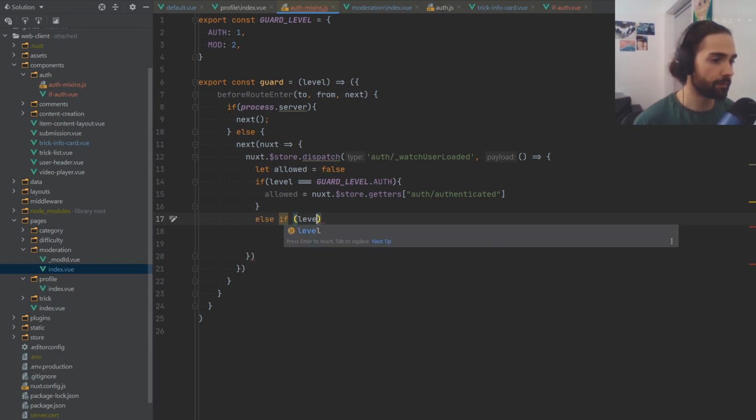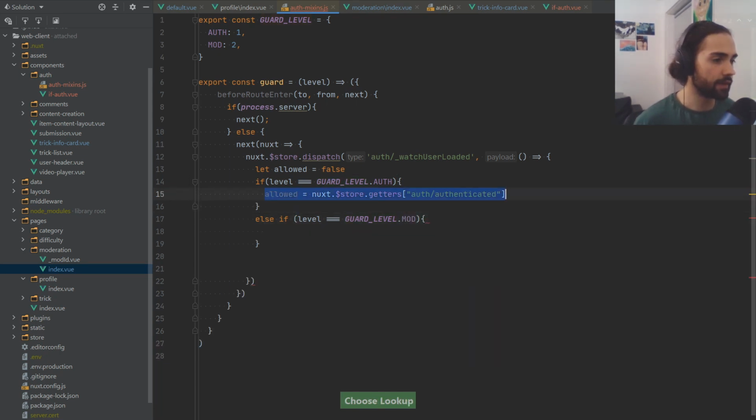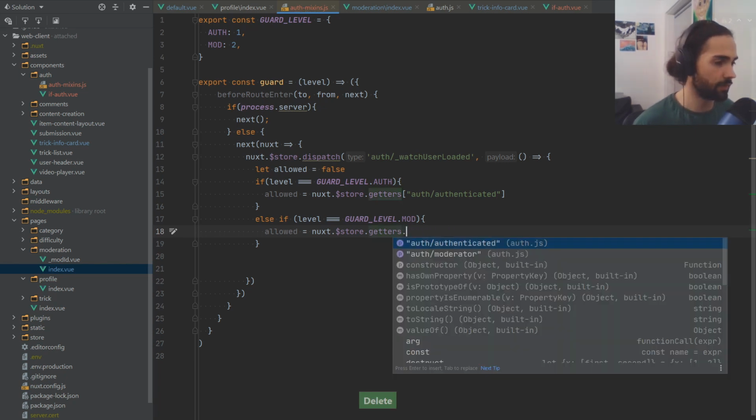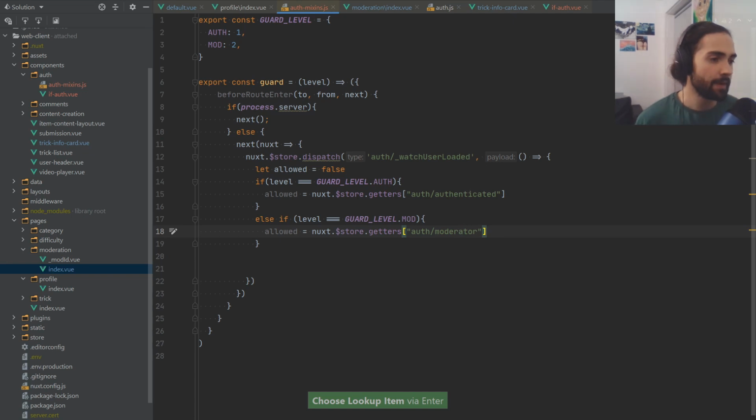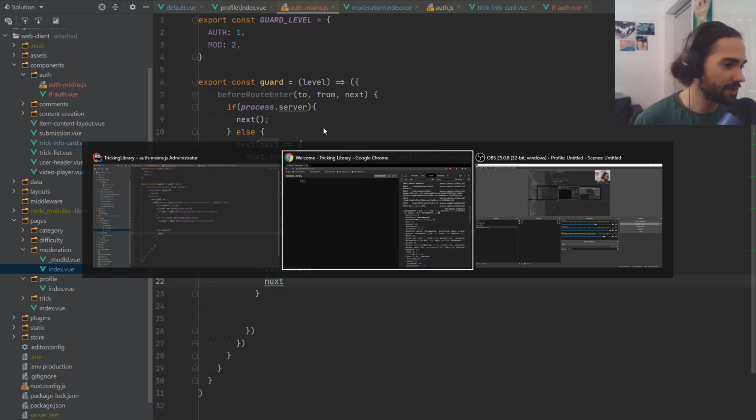If level guard level mod, then the real condition is whatever it was, moderator, right? Now, what do we do when we're allowed? We do the actual initialization of the page because, well, basically, do I have it still in the browser?